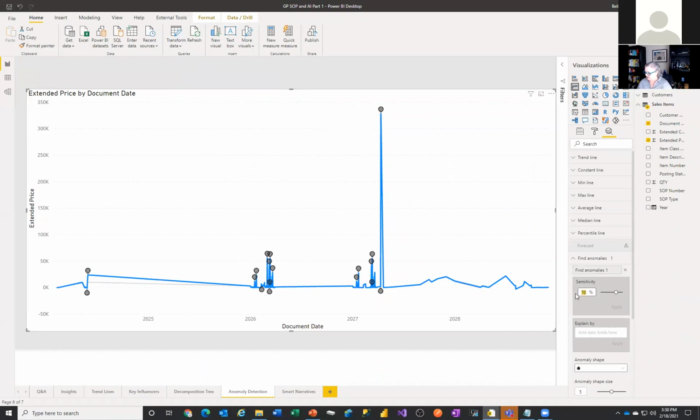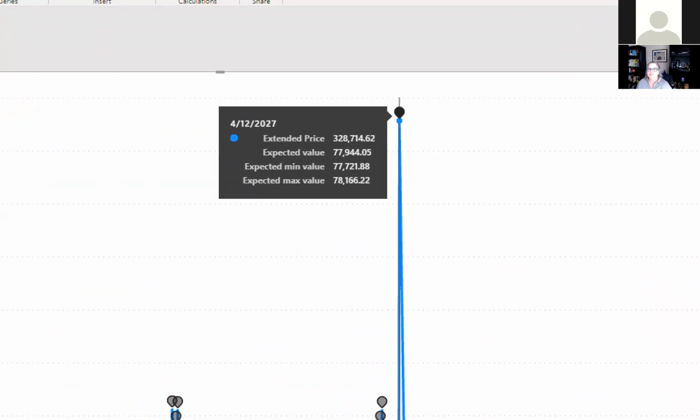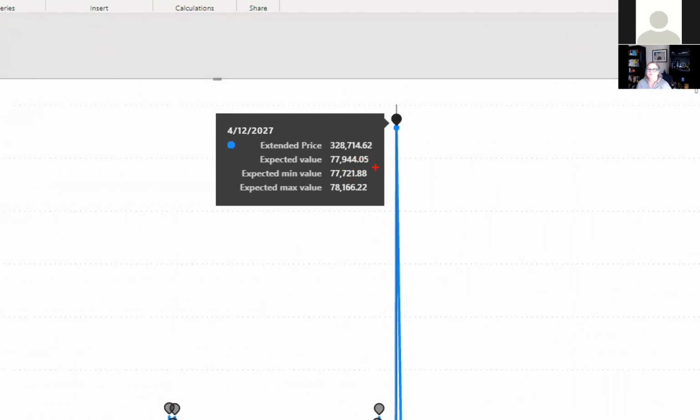I'm going to change the sensitivity to 90% and apply it. Oops, sorry. And now I have more anomalies. I think I might have told you backwards. The higher the sensitivity, the more anomalies you're going to have, because it tries to find the rate to be a lot smaller. So this time, if I zoom in and look, you can see my expected value falls between 77,000 and 78,000. So it really tries to hone in on what that expected value should be, what the minimum value and the maximum value are. So naturally, this falls outside that range.